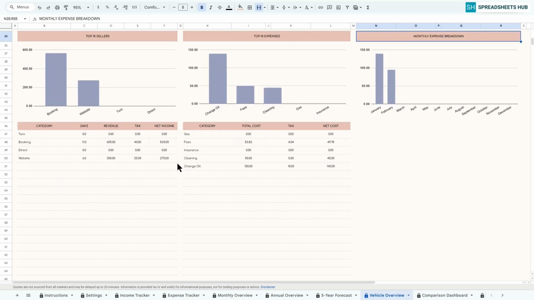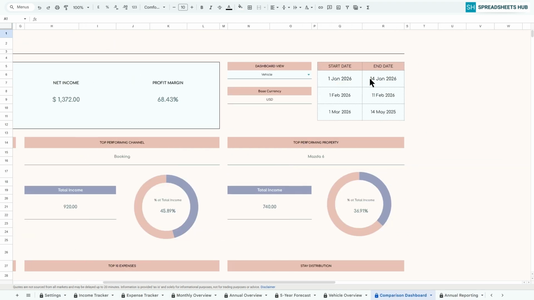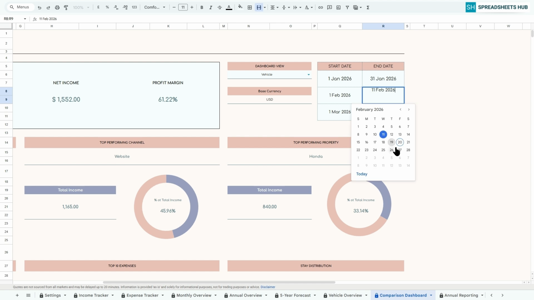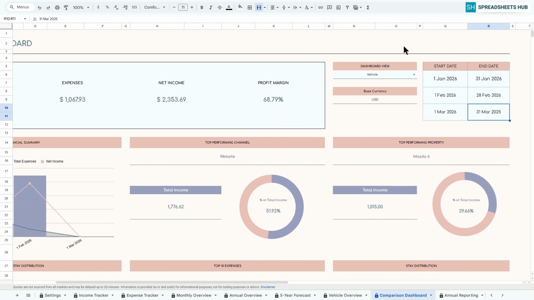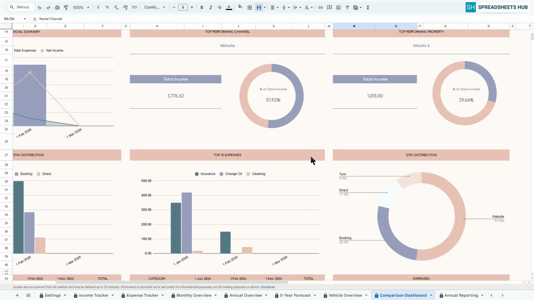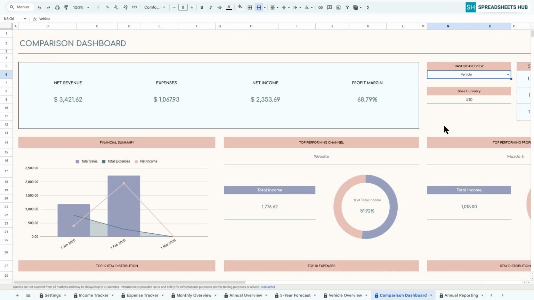Detailed information on income and expenses can be analyzed in the tables. Go to the comparison dashboard sheet. On this sheet, you need to specify the periods for analysis, and the data will be updated automatically. In the dashboard view block, you can select the criteria by which you want to view the analysis, vehicle or rental channel.